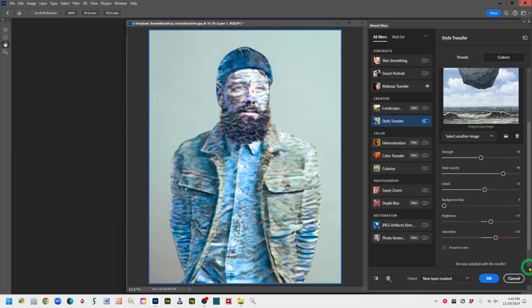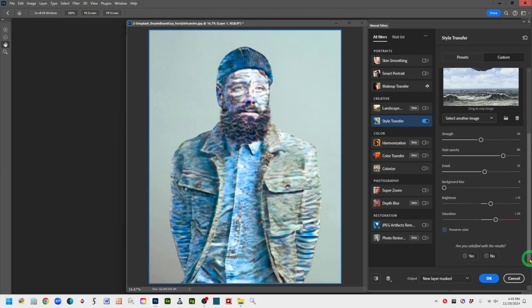Okay, and then again, if you're not familiar with the neural filters, this is just if you want to give feedback to Adobe on how well you think it worked, but that's nothing that affects your image. So I'll just hide that. Okay. So now we have to choose an output method, and I like to use new layer masked so that I will get the mask of him on the new layer. When you click OK, it'll send you back to your regular Photoshop interface.